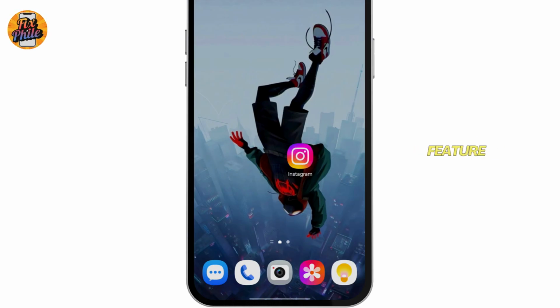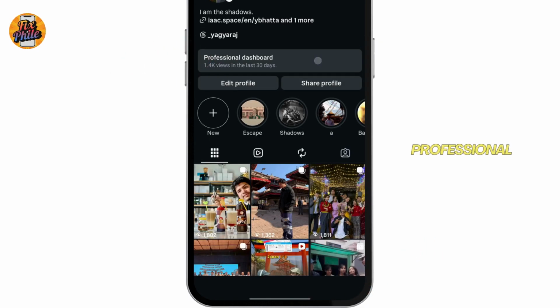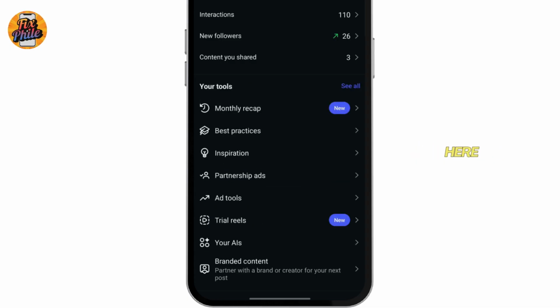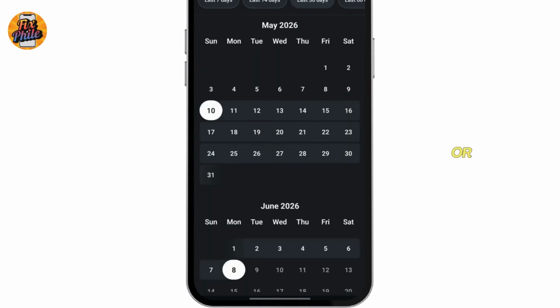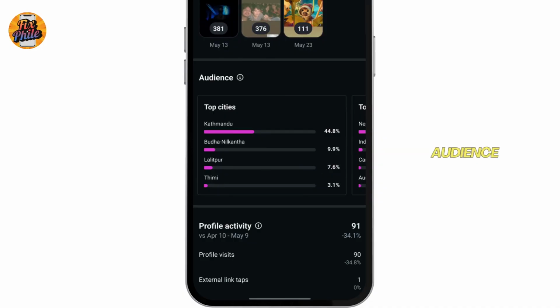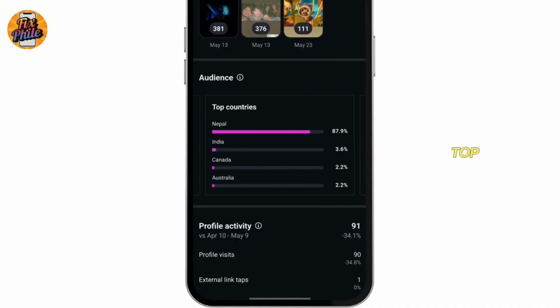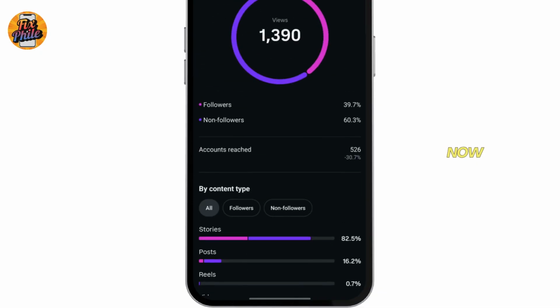Now, to access this feature, all you have to do is open your Instagram app. Tap on your profile icon, then access the professional dashboard option. Here you can see your insights by tapping on the views for the last 30 days option, or you can select a time range. Also, if you scroll down a bit, you can see your audience: top cities, top countries, top age ranges and gender. Now go back.